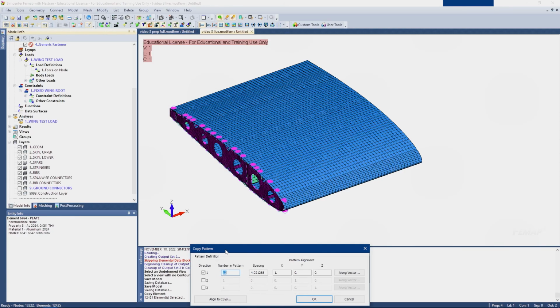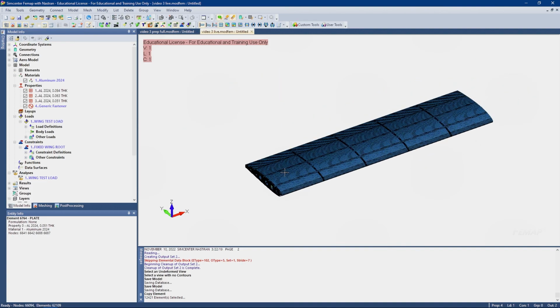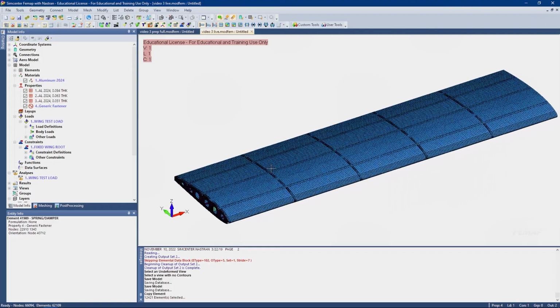Hit OK. And then our wing is 48 inches long right now. Number and pattern, we're actually going to do 5. We only want 4 of the box sections, but we want a rib at the end. So we're going to do 5 and then delete the rest of the elements. Now hit OK, and there we go. As you can see, that was pretty easy.